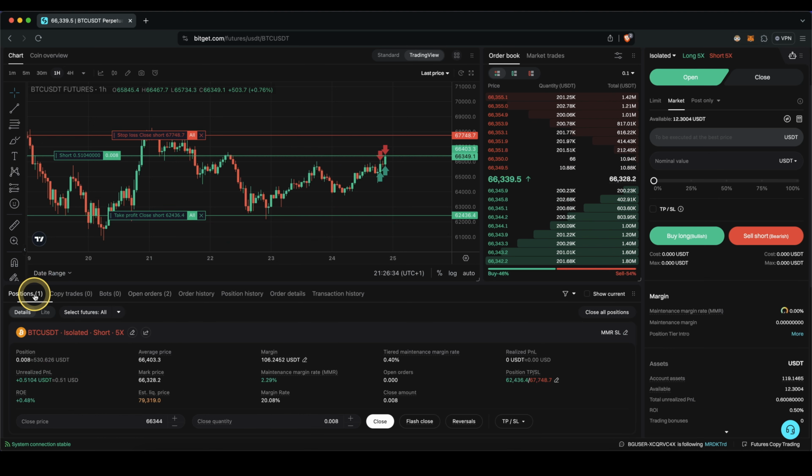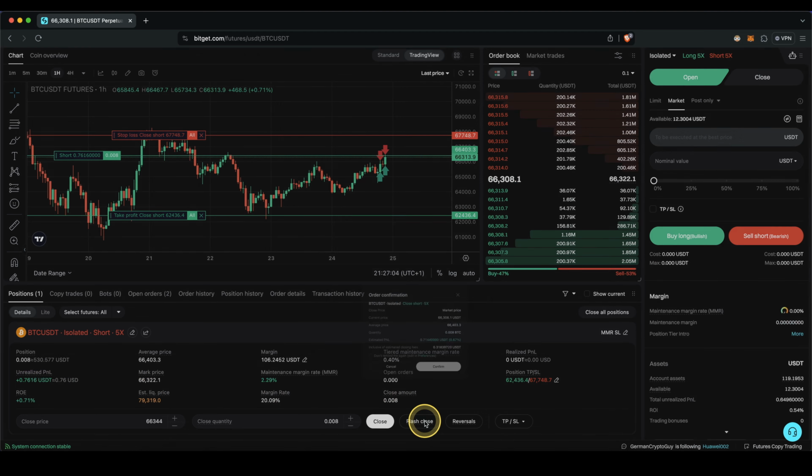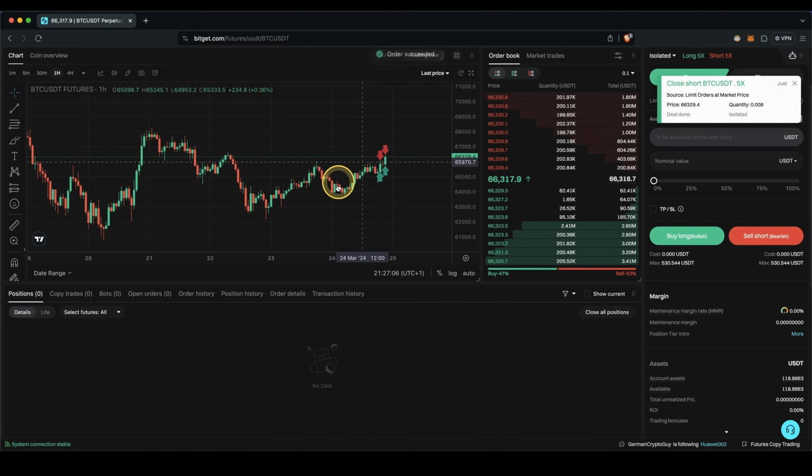If I go back to my position, of course, increasing leverage, adding new things to the position or closing parts of it works just the same. And if I want to close the entire position, as you can see, the price has dropped a little bit. I have some profits here. I can just click on flash close and close the entire position at any time.